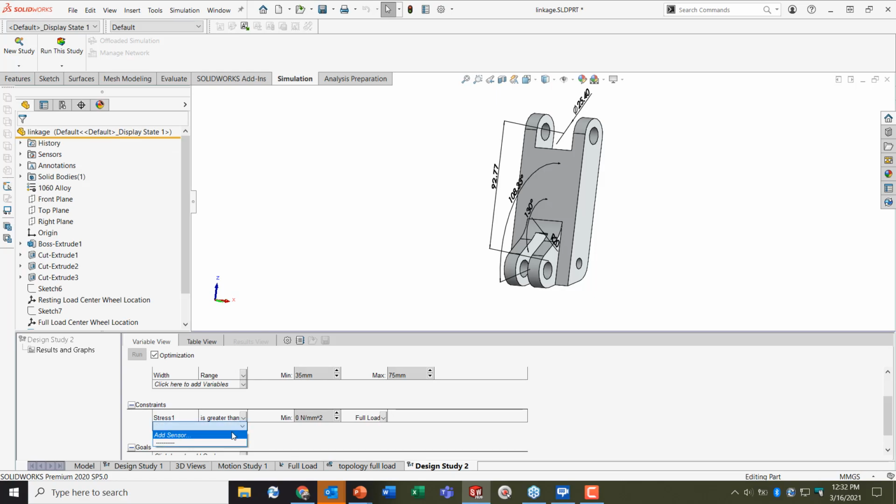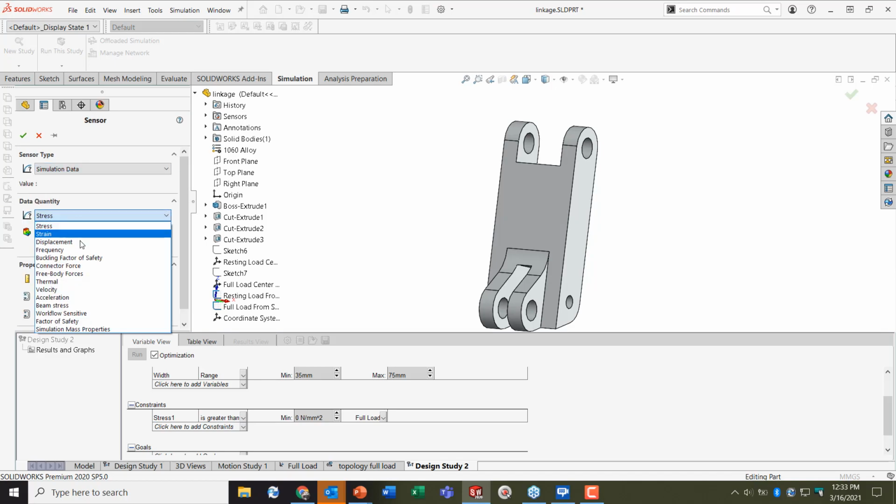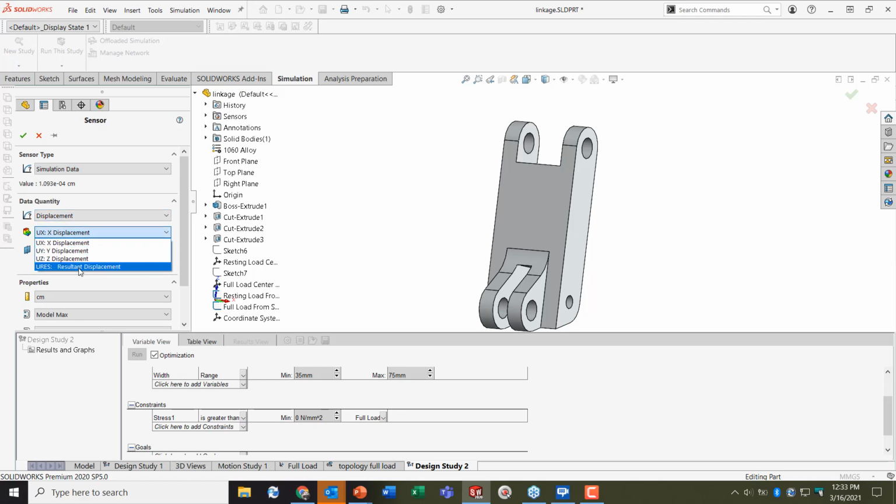I'll do another one real quick before we modify that. I'll do one this time for max displacement. Once again, selecting simulation data, the data quantity type is displacement, and I want to use resultant displacement now, in the units of millimeters, and I'll set it to use the maximum across the entire study.